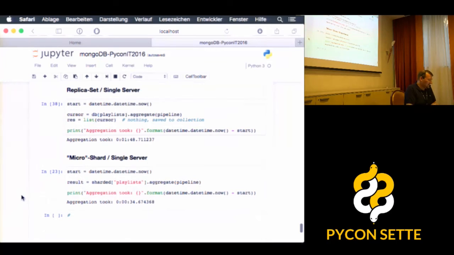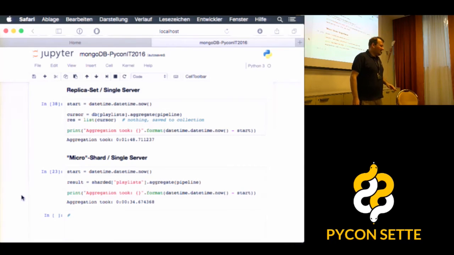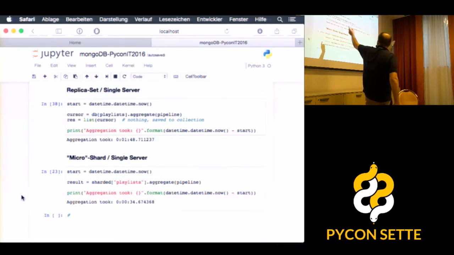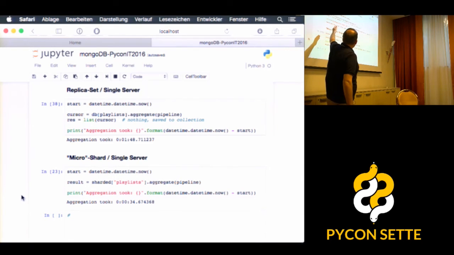For example, we have a replica set, a single server, and I have to point out this is not a super lab surrounding. I just took 2 servers. They only have 2 SSDs, 8 cores, and they also run some other stuff. So this is not the best, but I just wanted to get a hint in the right direction. On the replica set, single server, our aggregation took 1 minute and 48 seconds. When I used the machine and built a micro shard, it took 34 seconds.